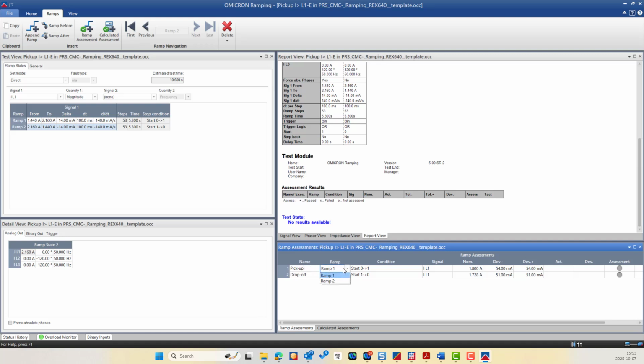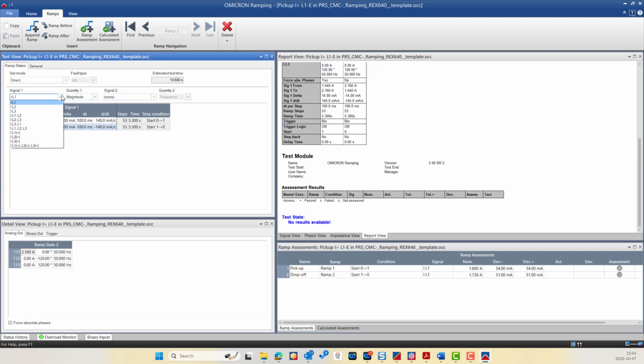Here the assessment number 1 for the pickup value will be related to ramp 1, and the trigger condition will be the start contact from 0 to 1, and now the signal will be automatically chosen from here. So now I'm choosing IL1. You can choose line-to-line or 3-line. You have multiple fault types, and you can also choose the quantity to be ramped up or ramped down, such as the magnitude, phase, and frequency of IL1. In the detailed view, we have also the analog output, as you can see here.